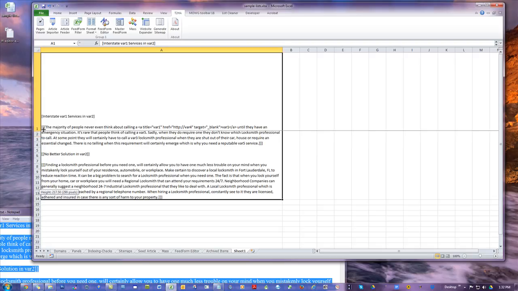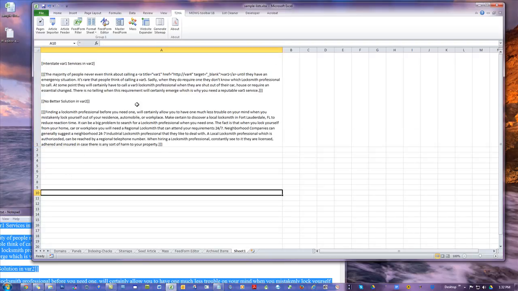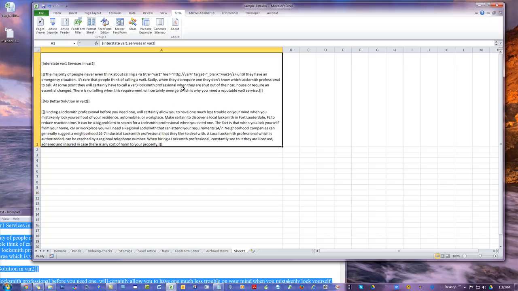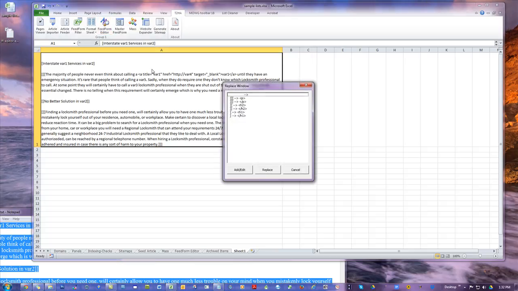Now, here's the thing. How do I convert this properly to coding? And that is what the FeedForm Editor is for anyway. So you can use shortcuts you like and then just convert them back. And so if I hit this, you'll see how this works.